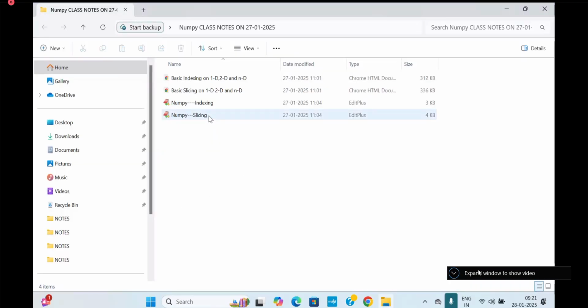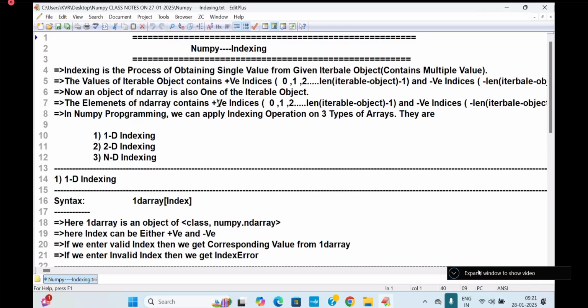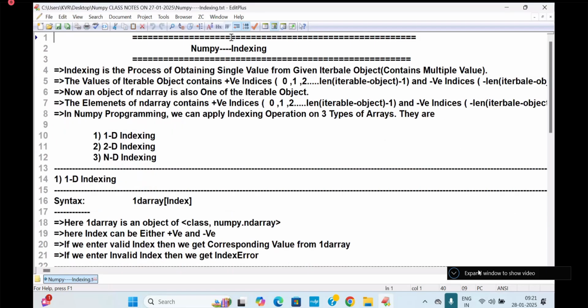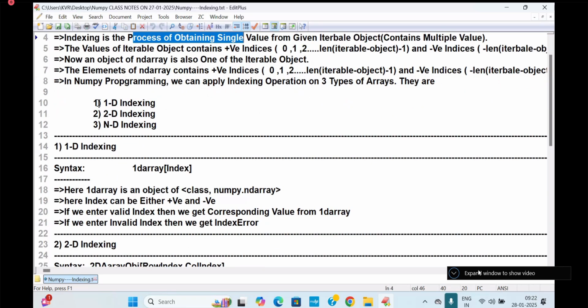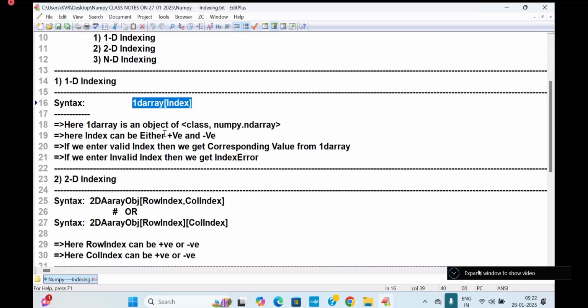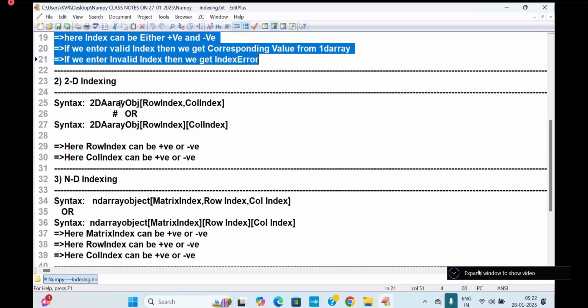Indexing and slicing. Indexing is our concept, as I said, and these are the notes I sent to you. I hope you read and wrote these examples. I wrote the meaning of indexing, and I did 1D indexing, 2D indexing, and then ND indexing. Already we did. And next, the 1D indexing syntax I wrote. Index can be either positive or negative, and I wrote the syntaxes here.